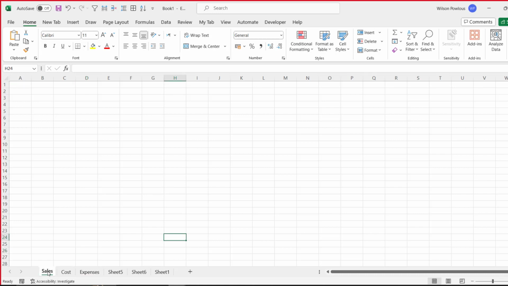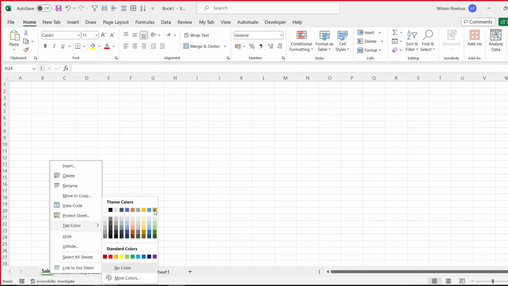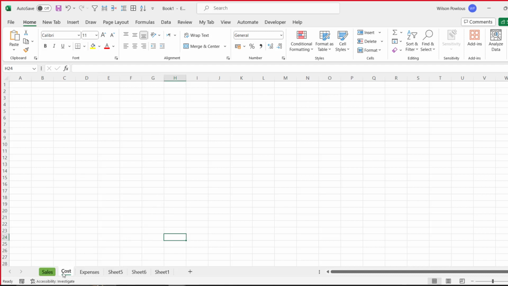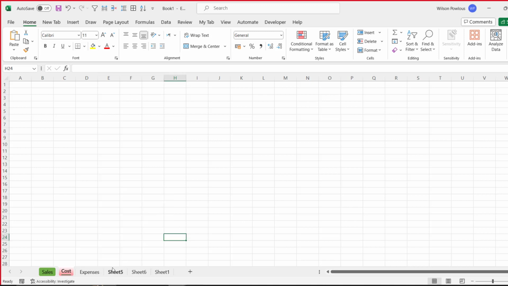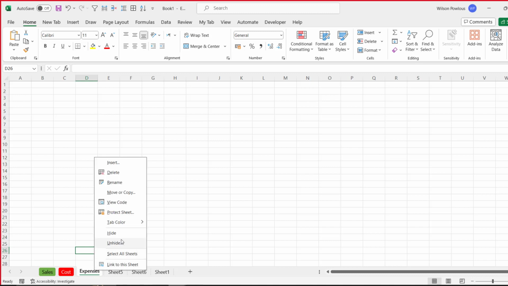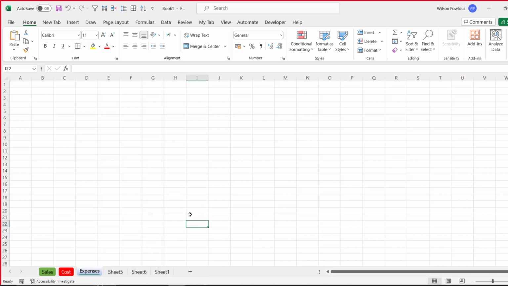Again, you have a big file and you have multiple sheets there. You want to highlight some tab, so you can just change the color. Sales, maybe we can change the tab color to green. And cost, you can right click and make it red. Expenses, maybe tab color blue. So this is useful. Suppose you have a big file, immediately without reading, with the color you can go to that particular sheet. Okay. Any doubt?